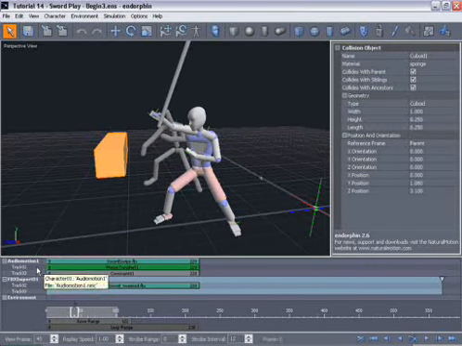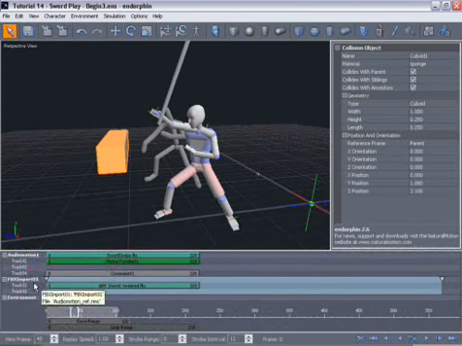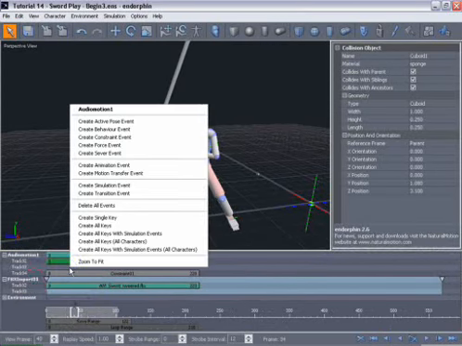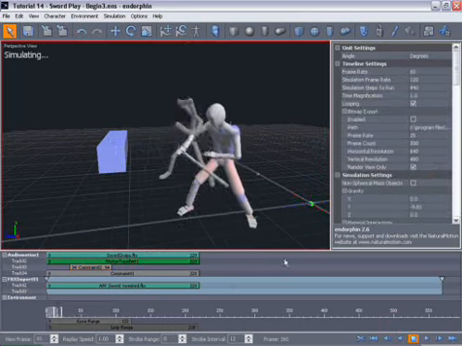So let's go down to the Audio Motion 1 character's timeline, and you can see that currently all the event tracks are taken up, so we're going to need to create a new one. So right click on the Audio Motion 1 character's name and select Add Event Track. Now we can right click in that event track and create a constraint event. Now we want this constraint to begin at just about the point where the sword passes through the middle of the block.